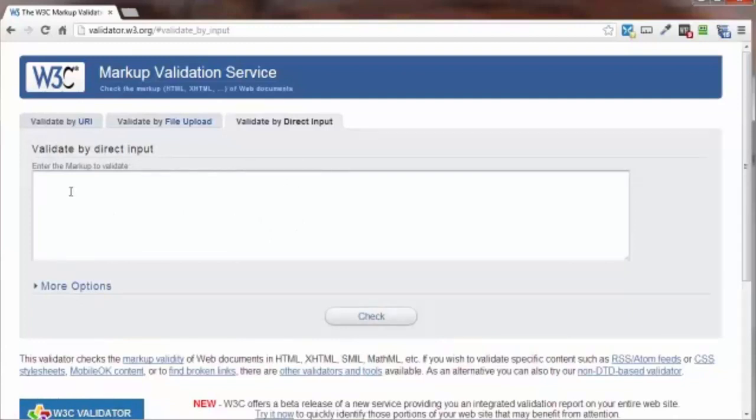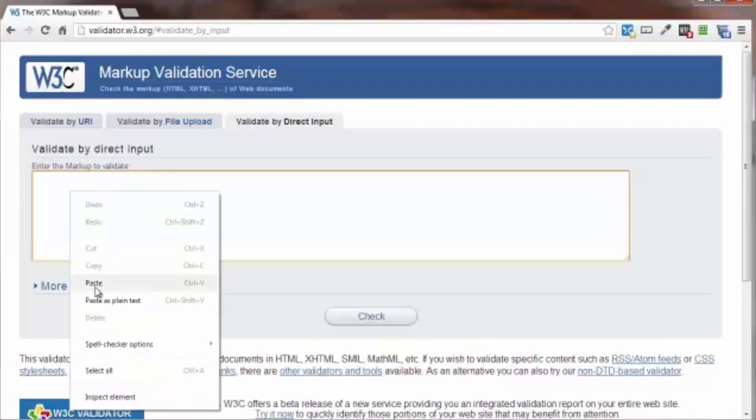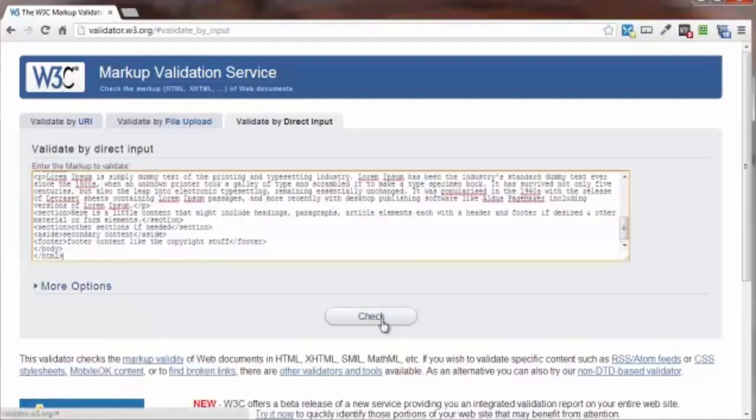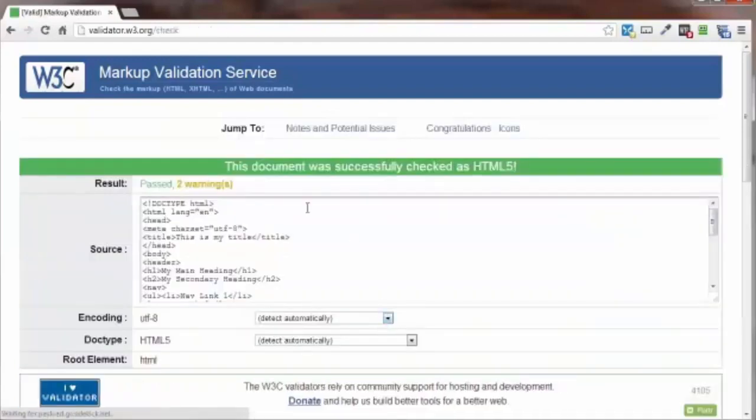So I'm going to take that code that I just copied into my clipboard, paste it right in here, and click on check. And you get green across the board. Ta-da, we're good to go.